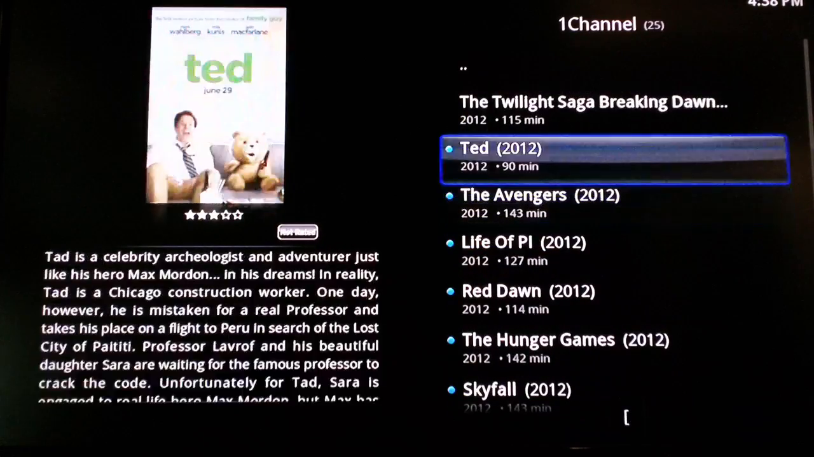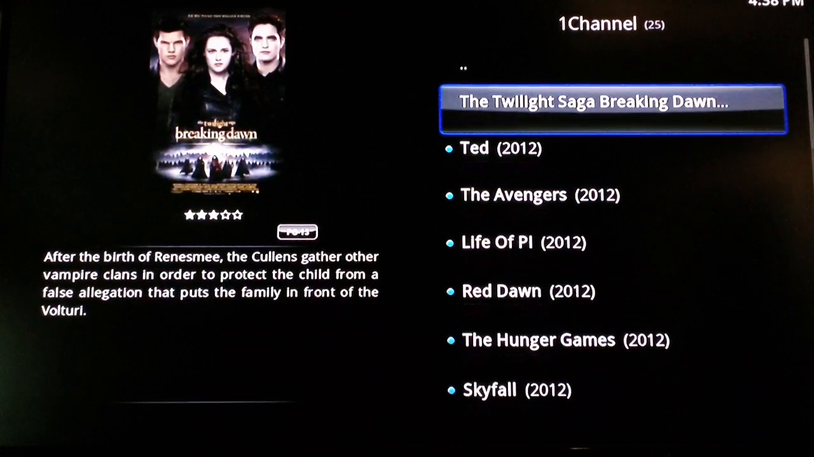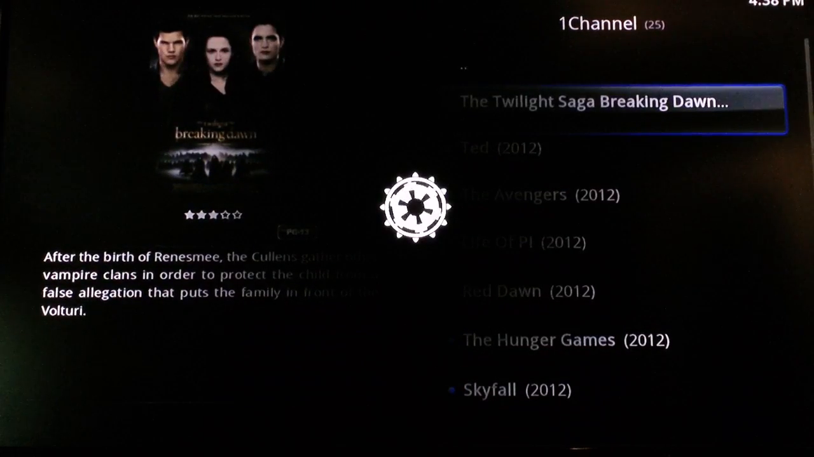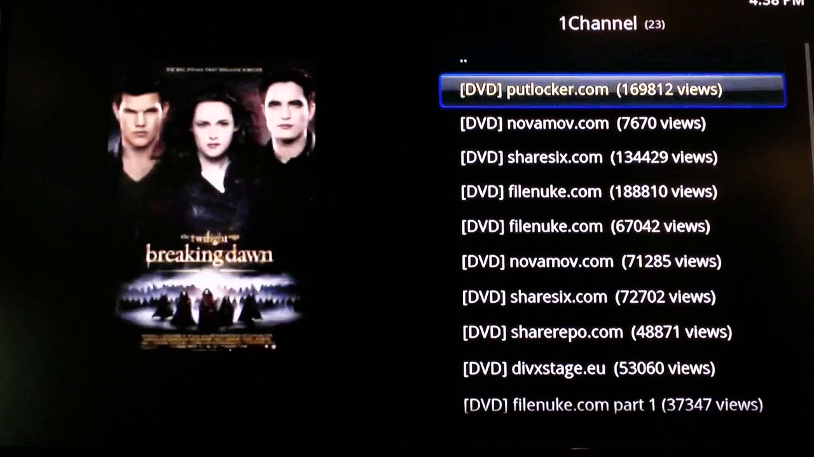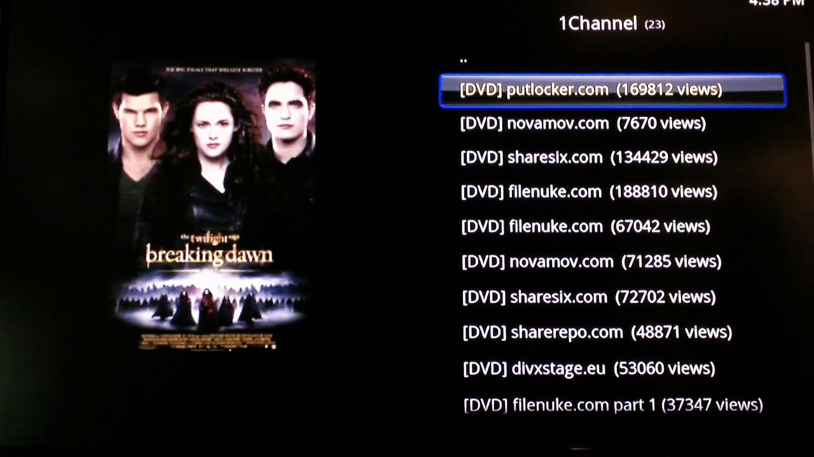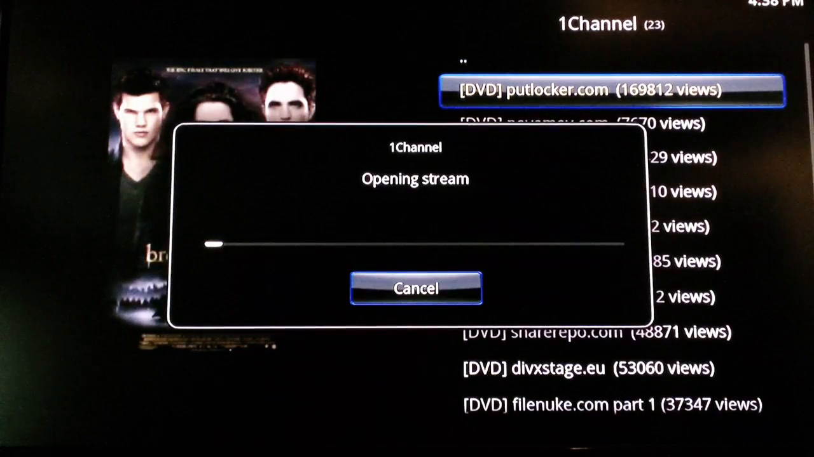And all this stuff always starts up on One Channel. I never had a single problem with One Channel. One Channel is a website, onechannel.ch. And if you go to the yellow, usually you have no trouble, just like that. Now, sometimes you might have to pick another one. Putlocker, File Nuke. These are all great streams. Great sources to stream from.